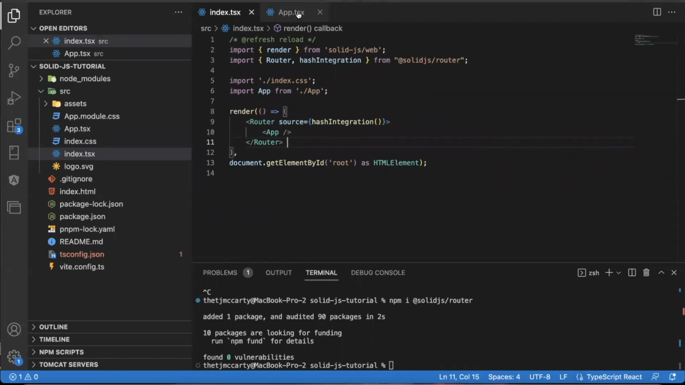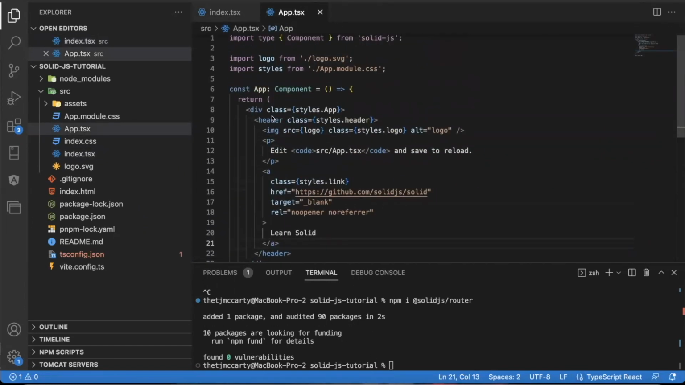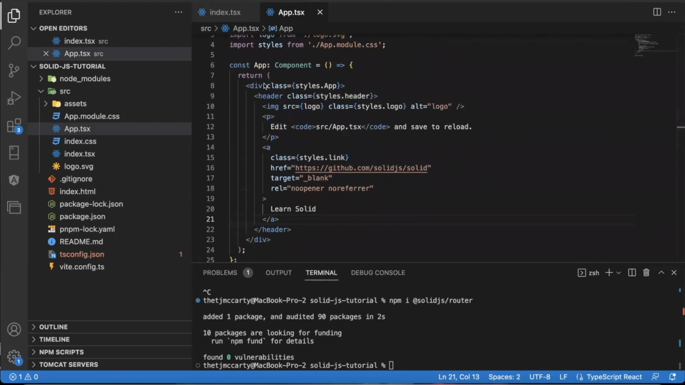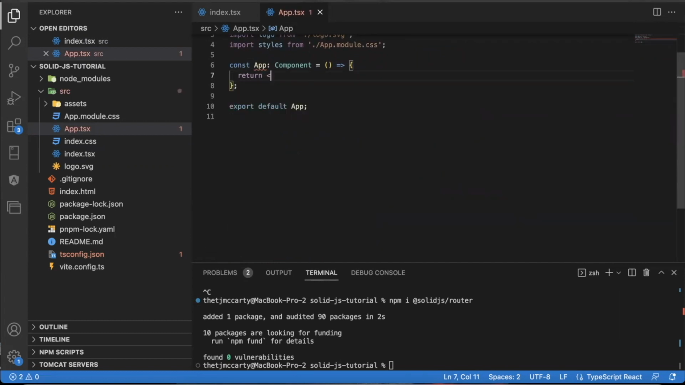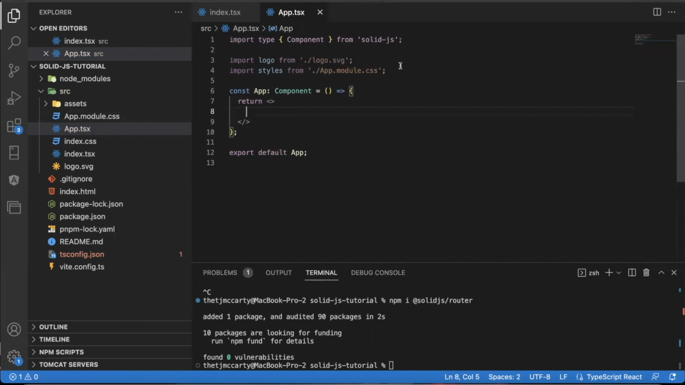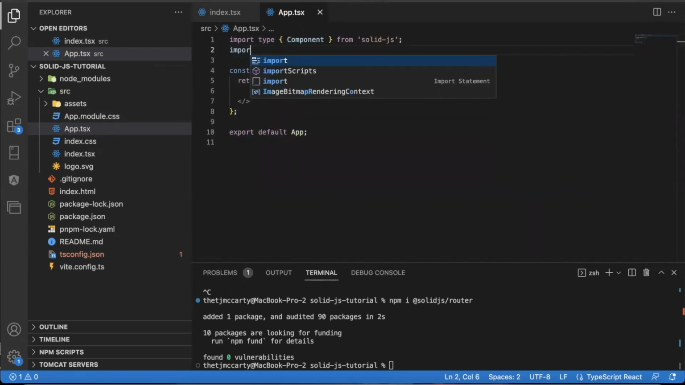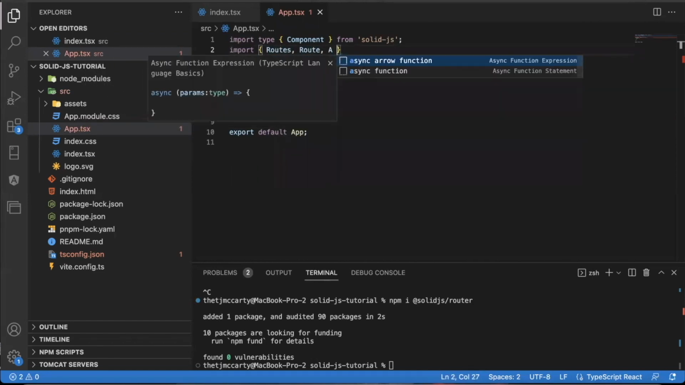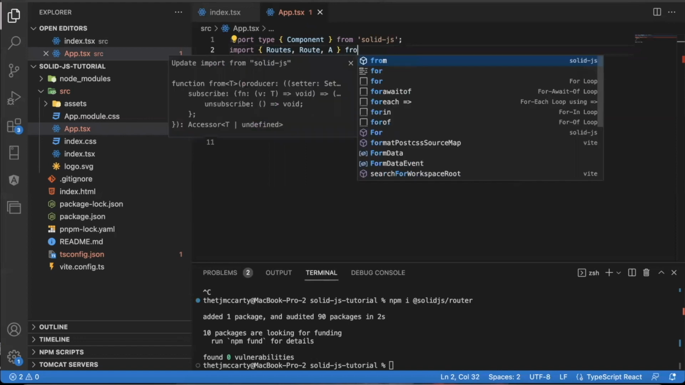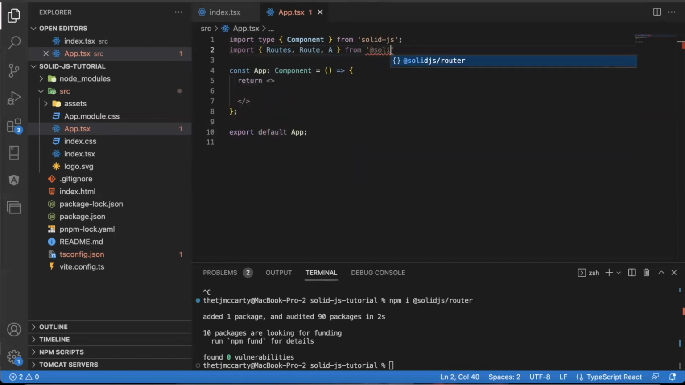We can then go to the app.tsx file. I'm going to delete everything currently in this return statement. I'm going to put an empty tag. And so I'm going to go ahead and delete logo and styles. I'm going to import Routes, Route, and the letter A, capital letter A, from @solidjs/router. And then you can come back to this return statement.